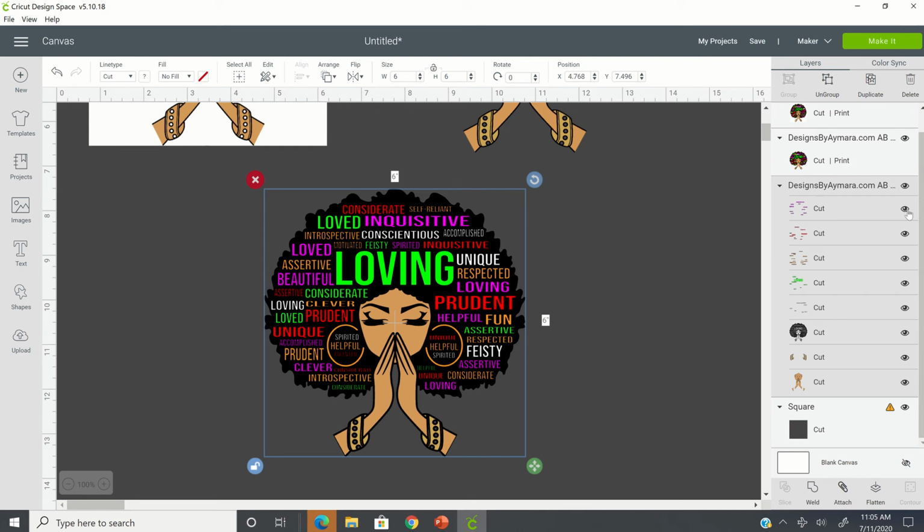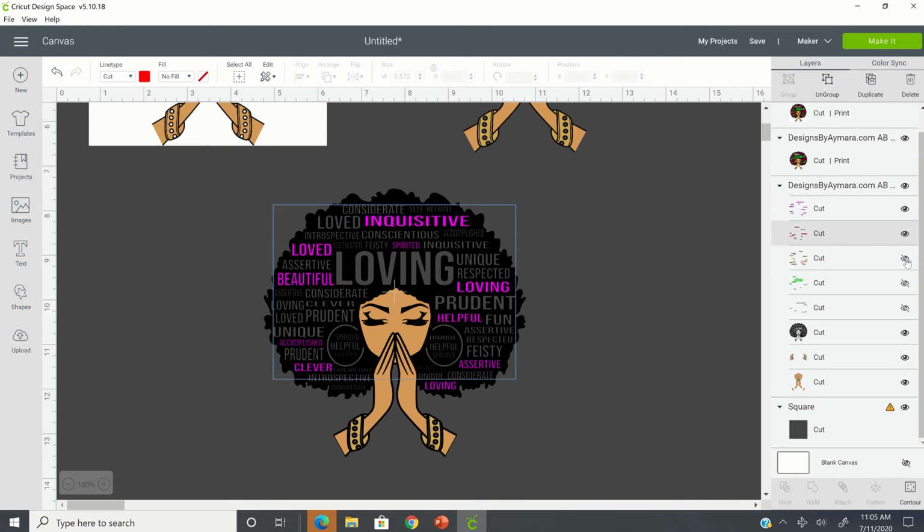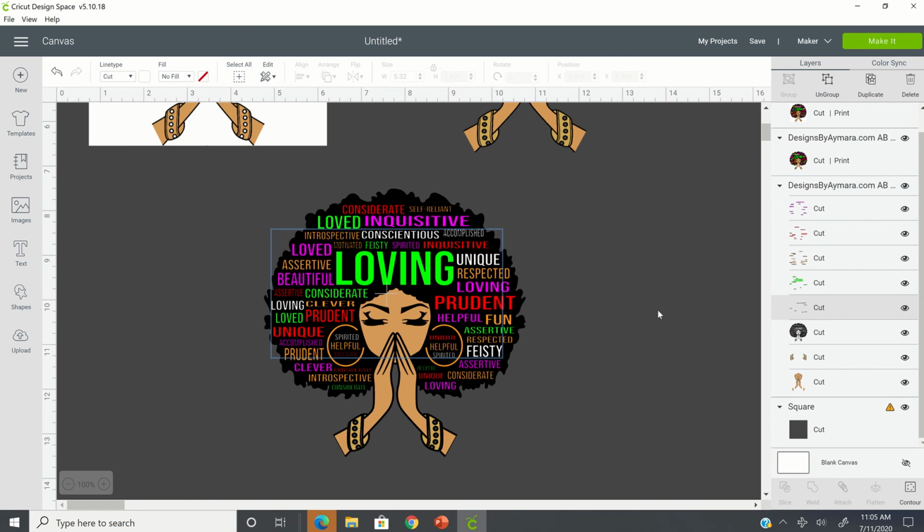So if I were to start deselecting some of these by clicking on the eye, it gets rid of some of the information that's there. So let's say that I don't want the words to actually be displayed as they were, then I can just deselect those. Okay. So there are certain things that you can do with your SVG file that you cannot do with your PNG and your JPG. You get a little bit more flexibility.